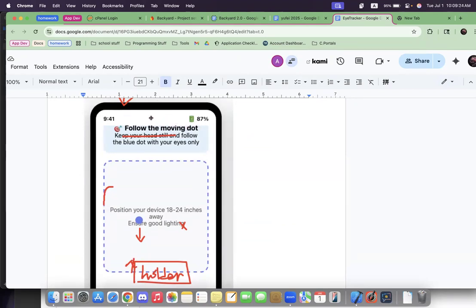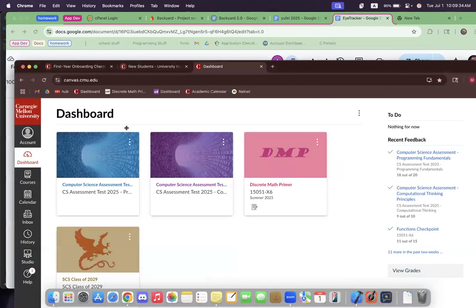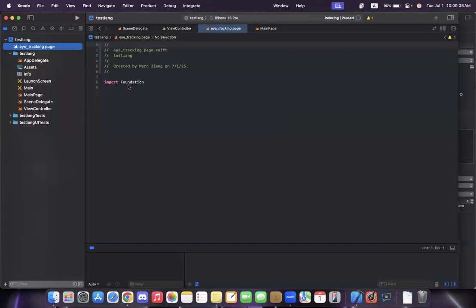And then, okay, now this is just a UI label with the emoji. And remember, emojis are text, so you can just put them all in the same label. So I just create a new file. We're just gonna import UIKit and create a new class. We'll just call this the eye tracking page.